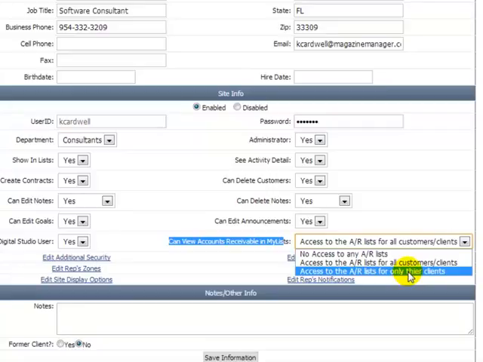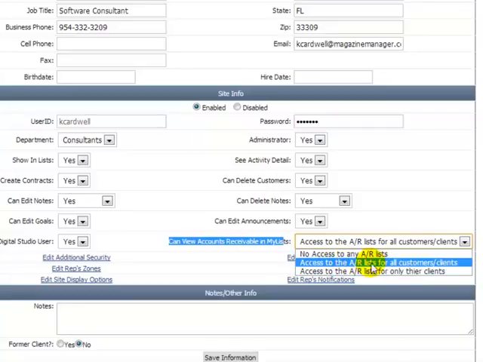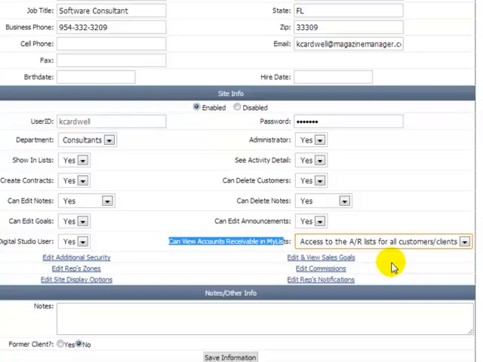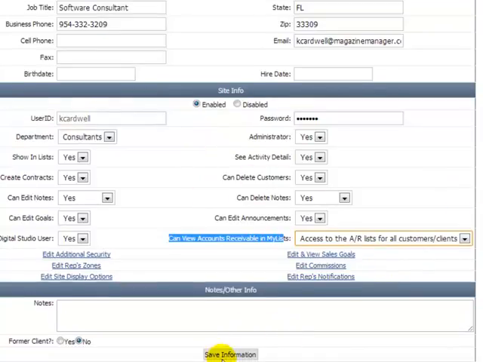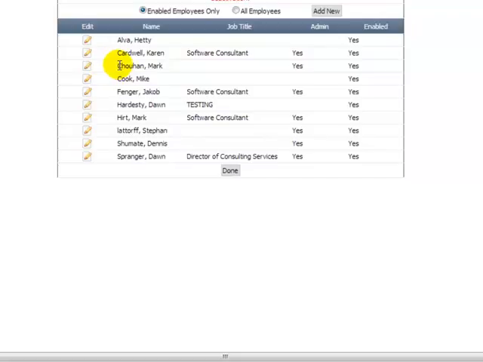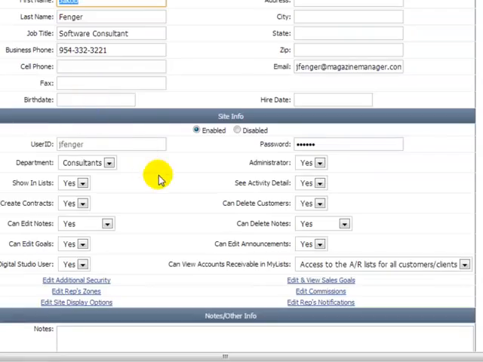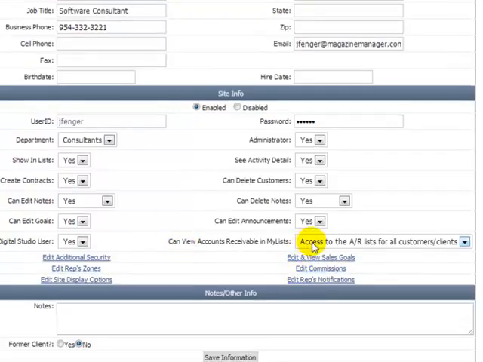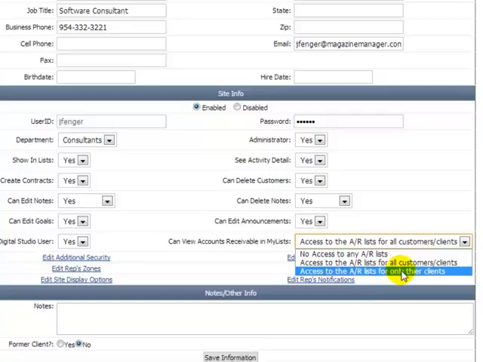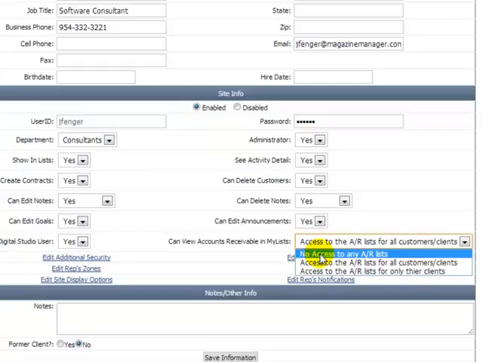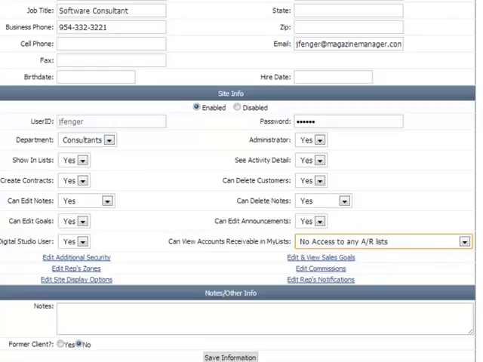Now, if you're setting this up for your accounting department, generally you're going to want to give access for all customers and clients. You can also set this up so that your sales reps can have access. So we have a sales rep here, Jacob Finger, and we want to give Jacob Finger the AR visibility to only his clients. So he'll be able to go and use My List to determine who all is past due, who all has 30, 60, or 90-day past due invoices. If you do not want a sales rep to have any access to the past due invoice data, choose the No Access to Any AR List option here and save.